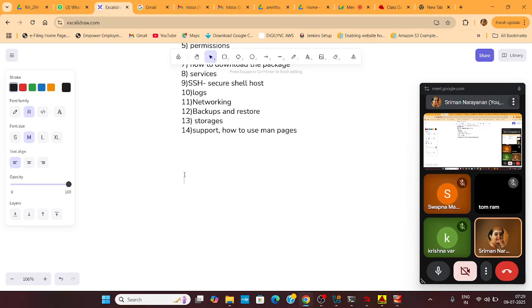Yesterday we discussed some things about the command interface, and there are some types of shell. Shell is nothing but... one minute.